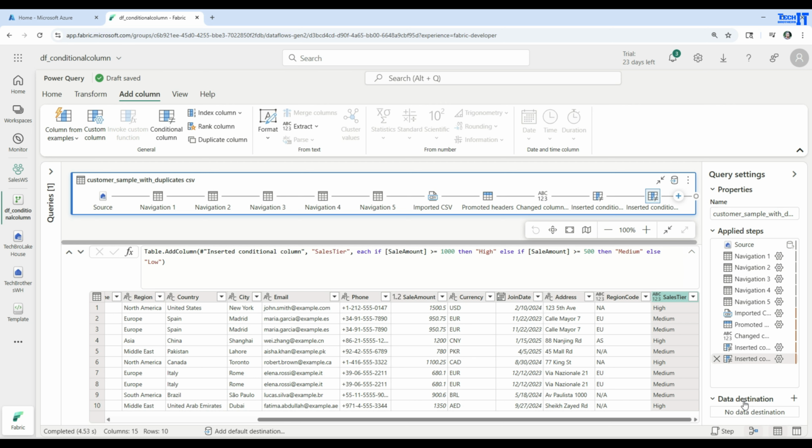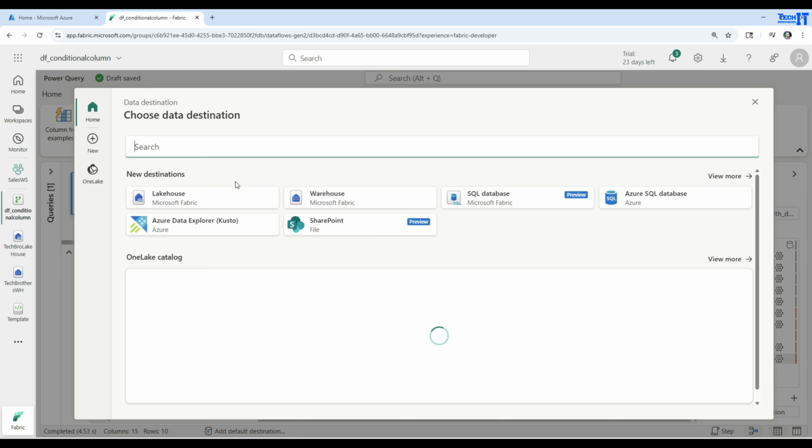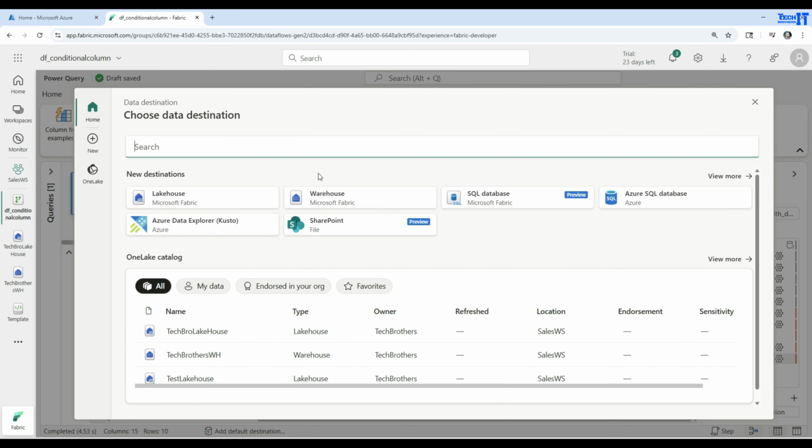And finally, you have destination here. You can go ahead and say add destination here. You can write the data to a lakehouse, warehouse, SQL database, or SharePoint. So there are many destinations that you have available in here, and you can write the data.